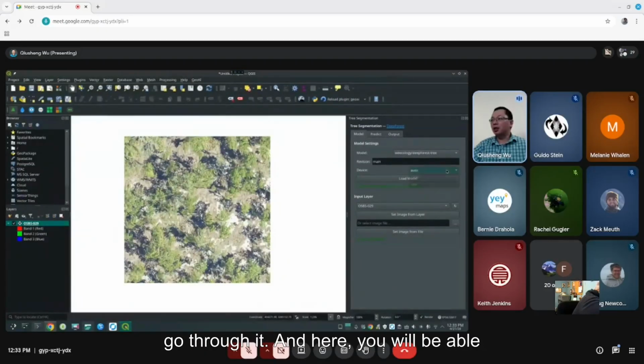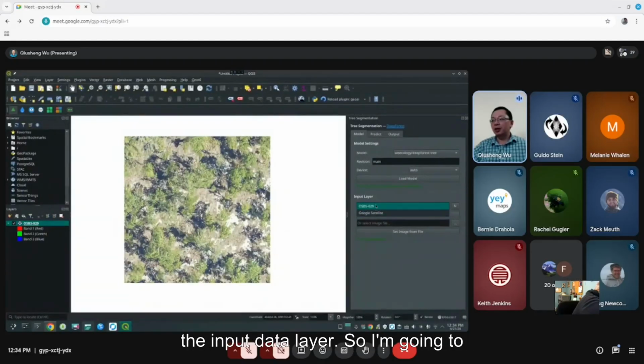And here you'll be able to switch between CUDA and CPU, but most of the time you can just select auto. It'll detect whether you have a GPU or not, and then just click this load model. It's going to download the model from Hugging Face automatically. And after the model is loaded, you will see the green text here saying the model is loaded. Then you can come here to select the input data layer. So I'm going to select this one, or you can refresh it, so that if you add new data and it doesn't show on the list, you just refresh and you'll be able to see it.